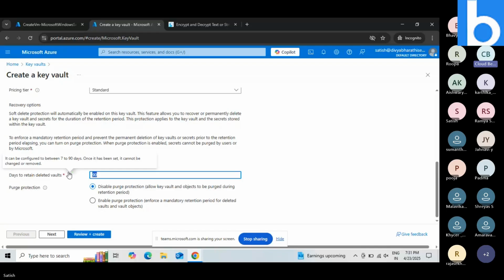Suppose I come again on day 91 and want to recover it, can I? Then 200% you cannot. Whatever deleted vault there is will expire. The minimum retention is 7 days and the maximum is 90 days. So always choose the maximum, so that if something goes wrong, we will benefit. And you can just go ahead and click on enable.